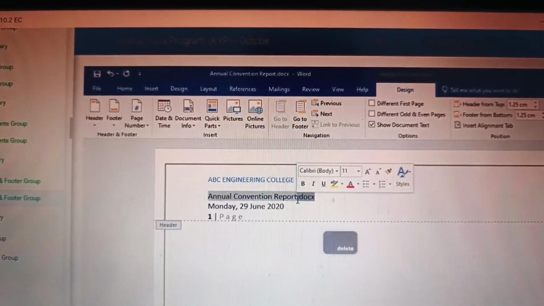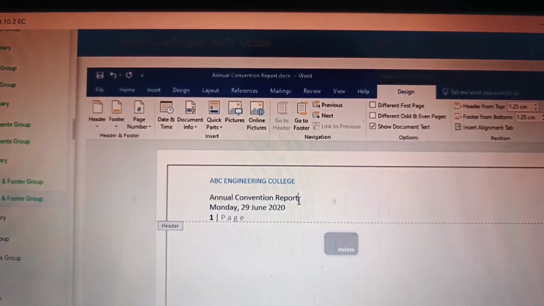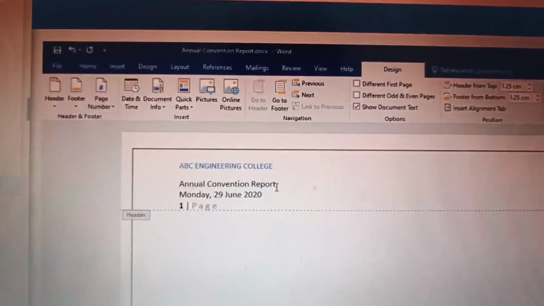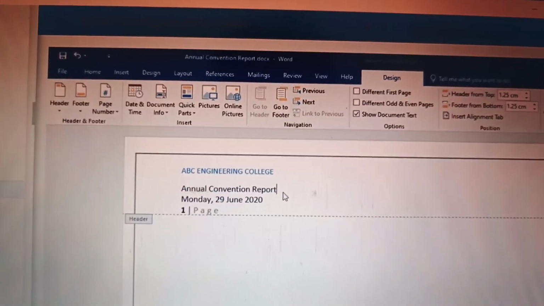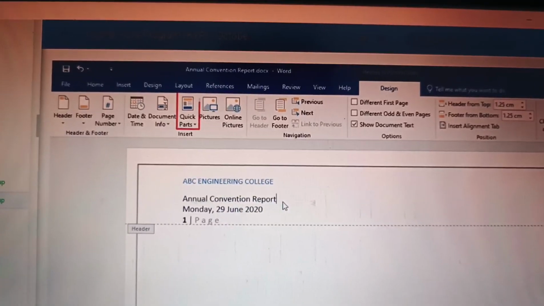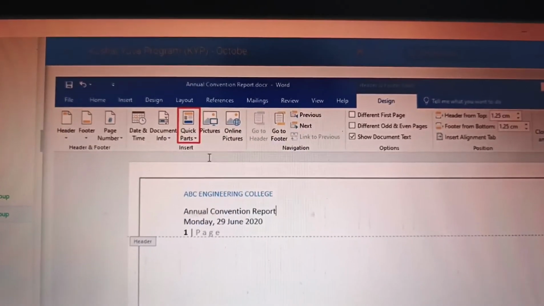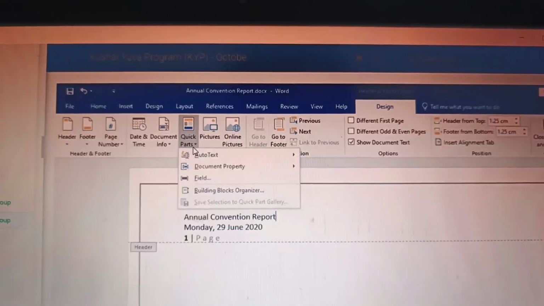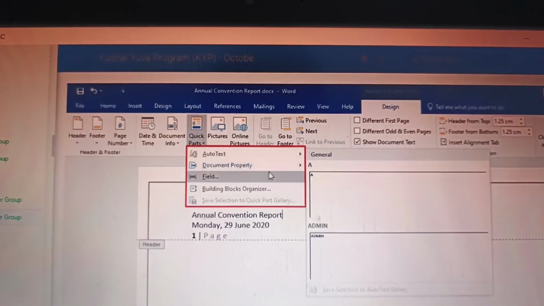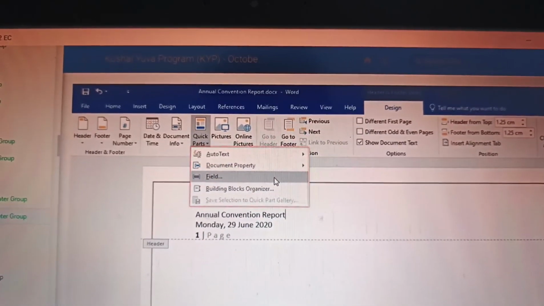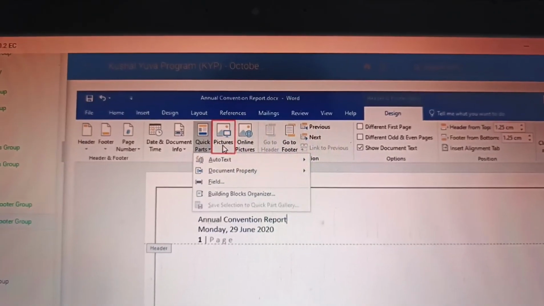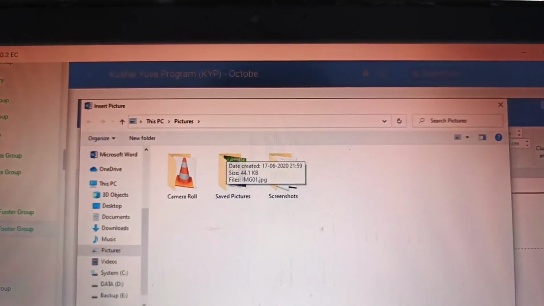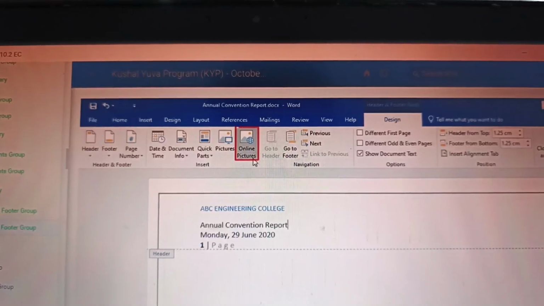Select the text and press Delete. In this way, you can insert different information related to a document. The Quick Parts command is used to insert pre-formatted text, auto text, a document property, or field. You can also insert a picture using pictures or online pictures.